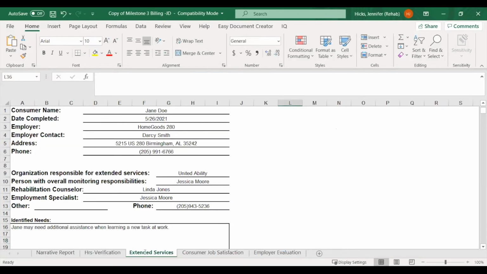The next one is extended services. This is what I've kind of hinted at throughout, but you put the person's name, and the date completed would be when you're billing for milestone 3, when they're established on the job and you've started to fade out. You put the employer contact, you put the address.